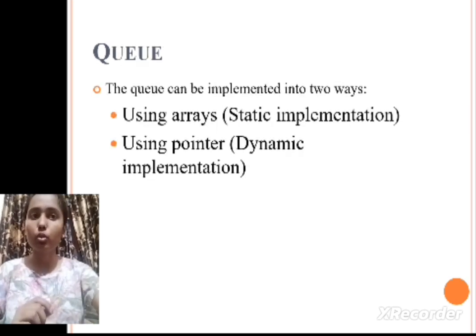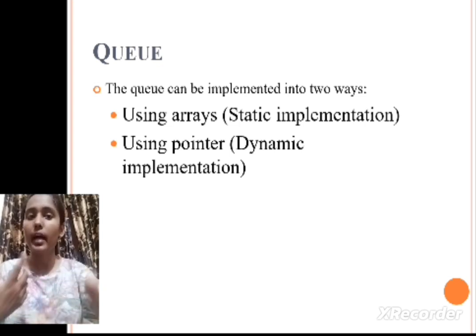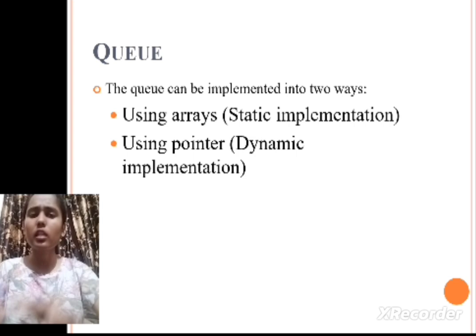A queue can also be implemented in two ways, using arrays or using a linked list, in the same way as a stack.